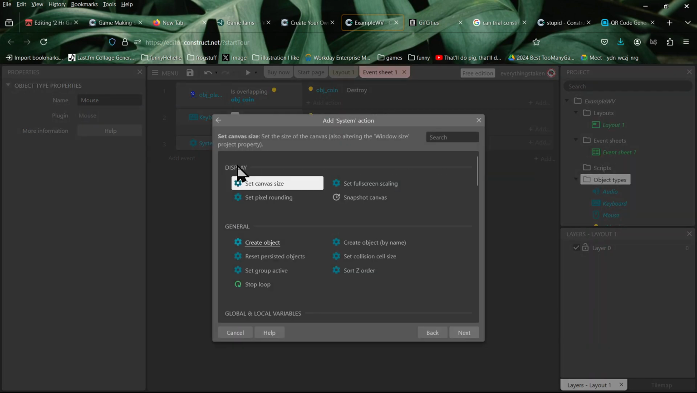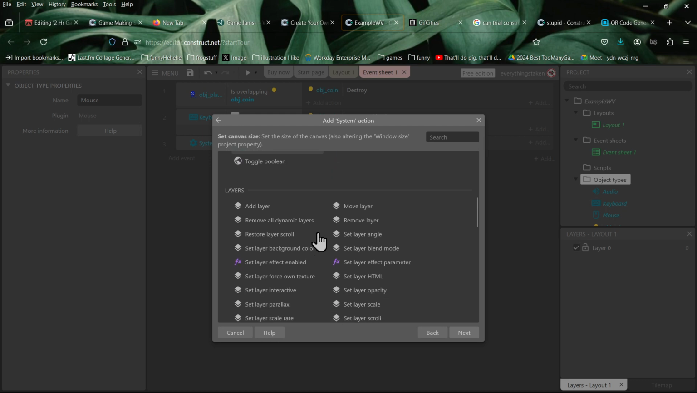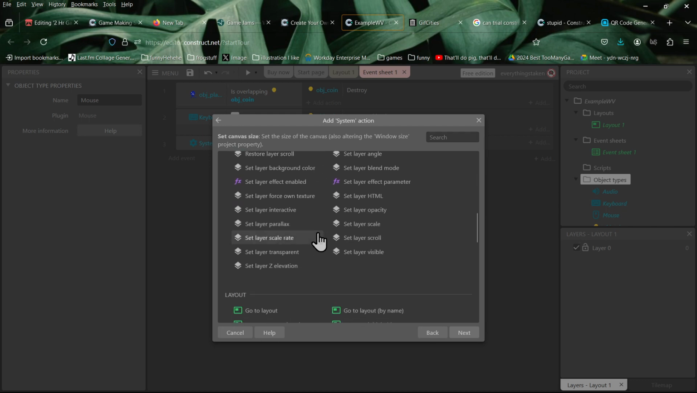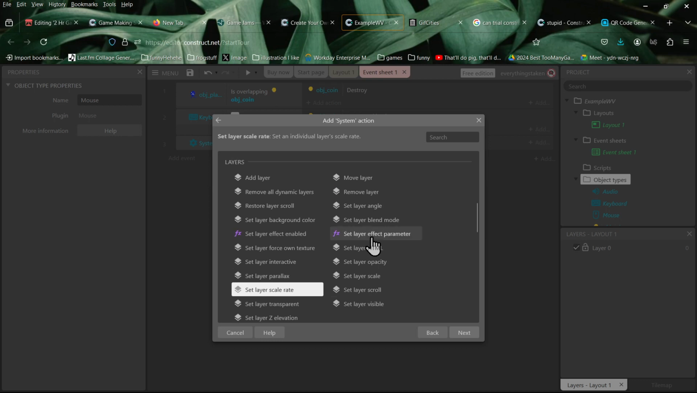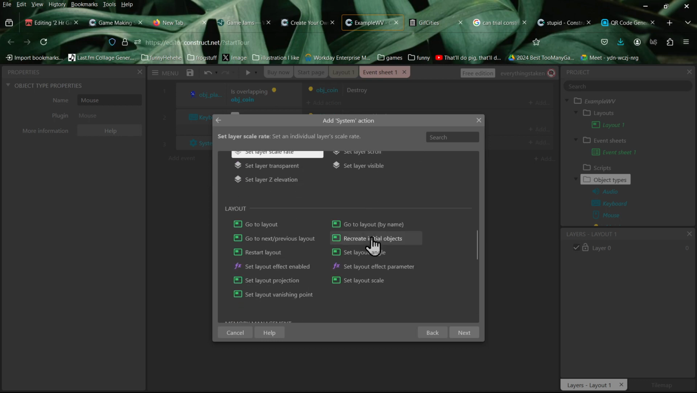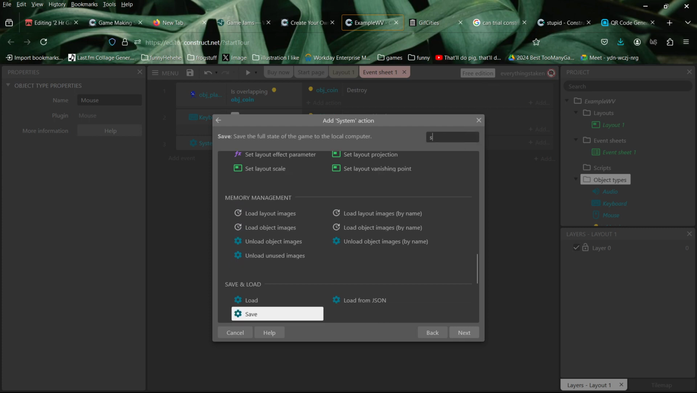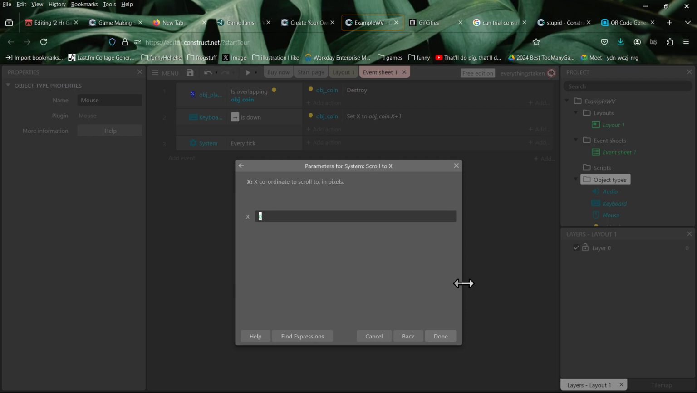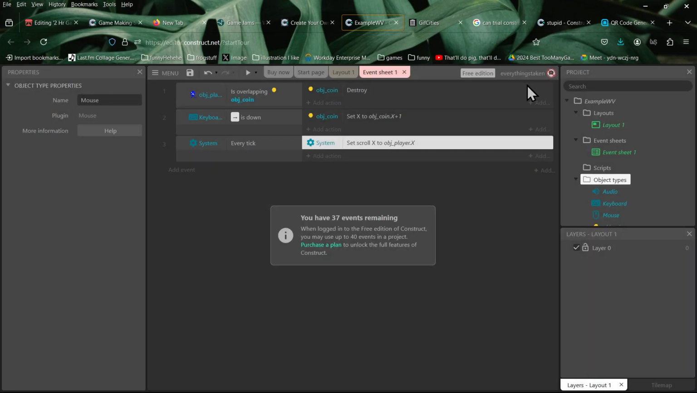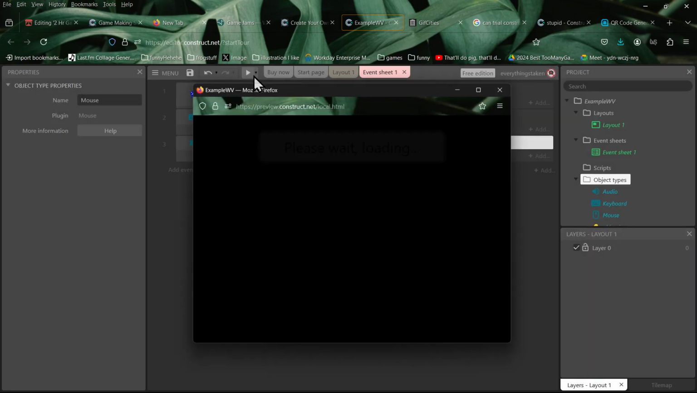One thing you can do is, I'm just going to see, maybe I want to set the scroll, right? So you can scroll specific layers. You can scroll kind of like the whole screen. Let's just see. Scroll to X, and then I'm just going to type in object player dot X, because I just have one player, that works out pretty nicely.